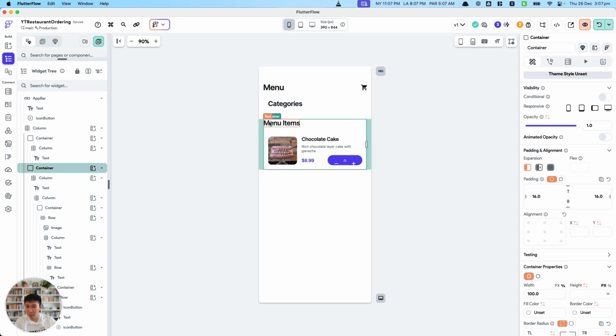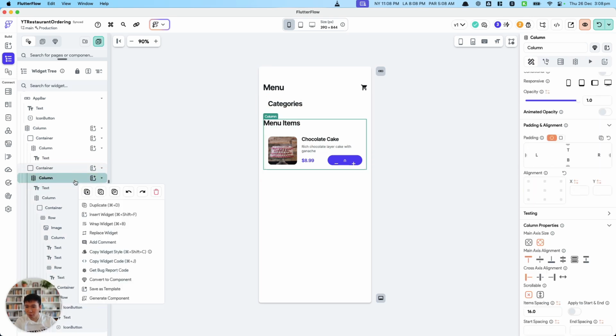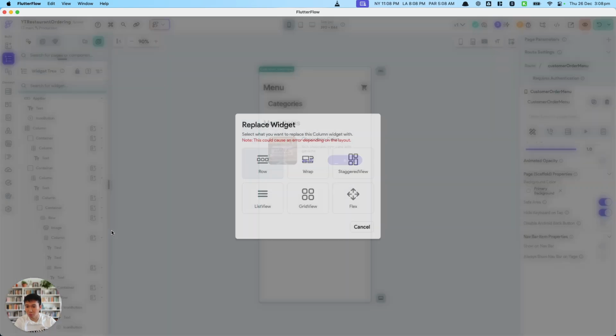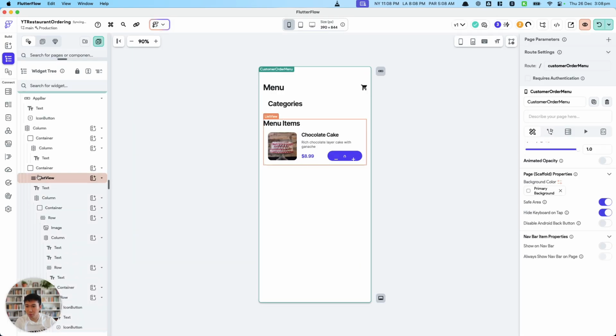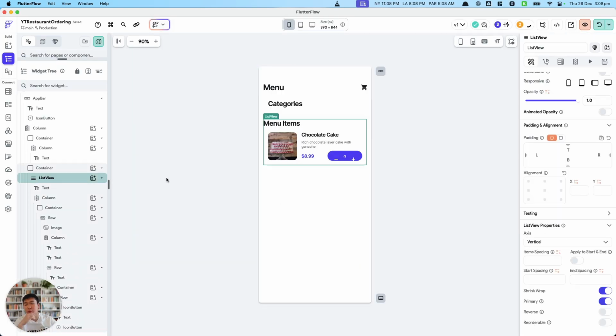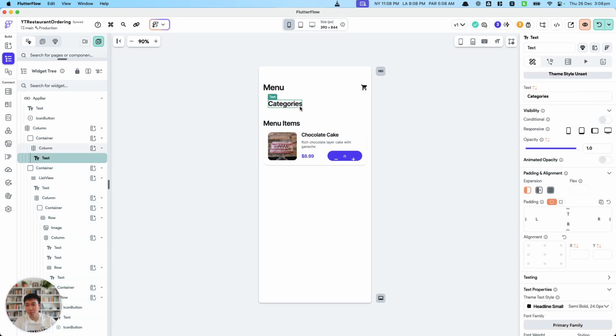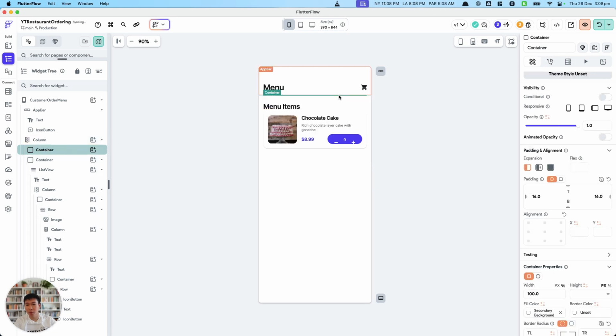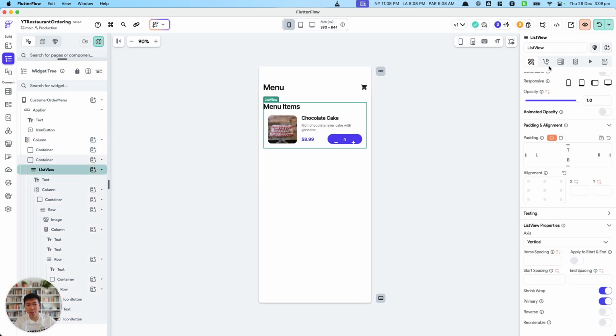And then I'm gonna change this to a list view. So I'll replace this with a list view. So this is what I'll do here. First things first, I want to show the categories. All right, so let's delete this also. The categories will be generated by the list view.